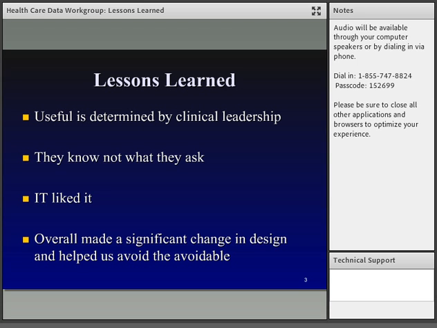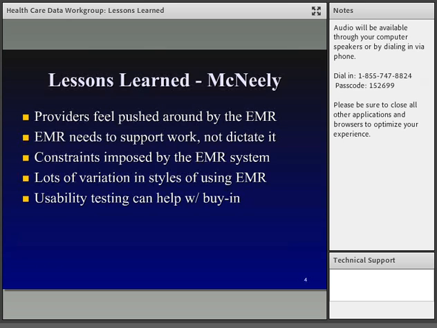IT liked it. We had our analysts in one or two of the rounds, and they liked it because it was basically getting the same comments they would get during a go-live and have to make rapid corrections, but this way get it in a controlled fashion early, make the changes, and not make a bad first impression. Overall, it made a significant change in our design, and it helped us avoid a lot of avoidable mistakes. I'm going to turn this over to Jennifer.